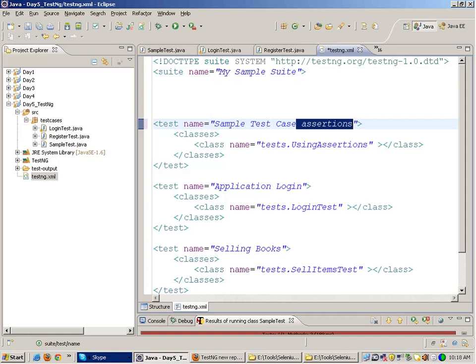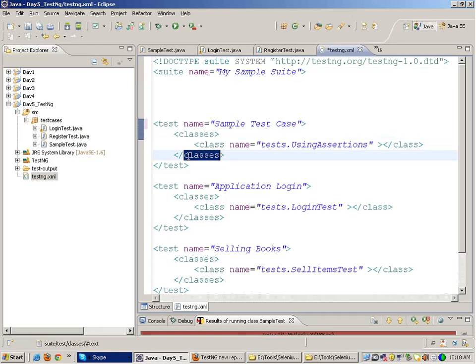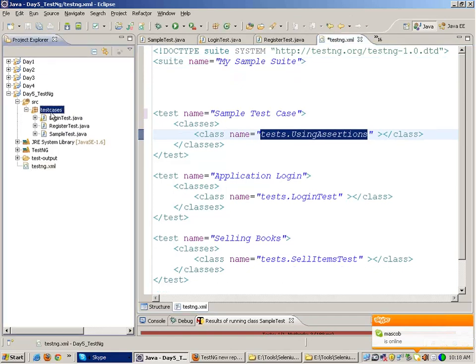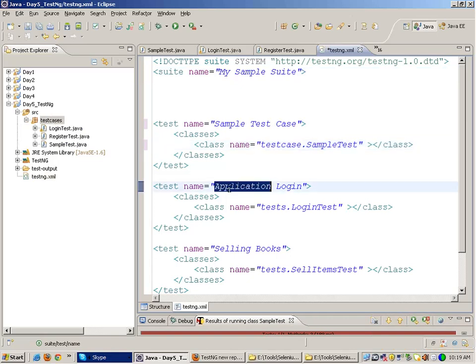It's not necessary to give the name of the file, but in the classes tag, you have to give the class name. That is, the class name is first the name of the package, that is test cases is the package, then the name of the class, that is sample test. So the sample test is actually inside the test cases, that's all. Second, after that, we have the registration test.